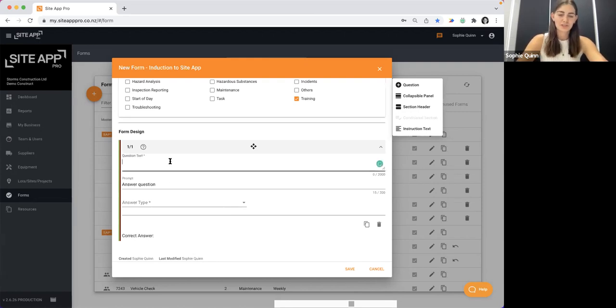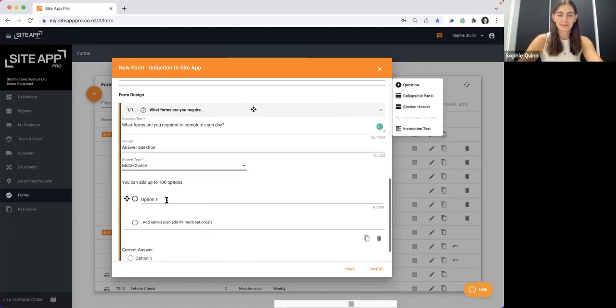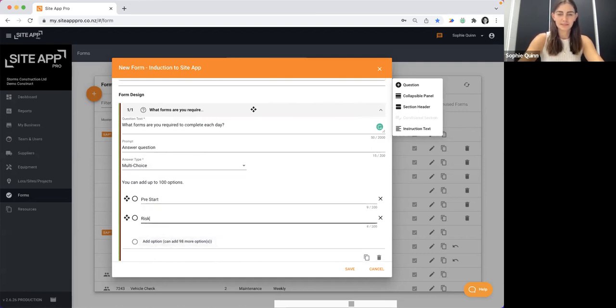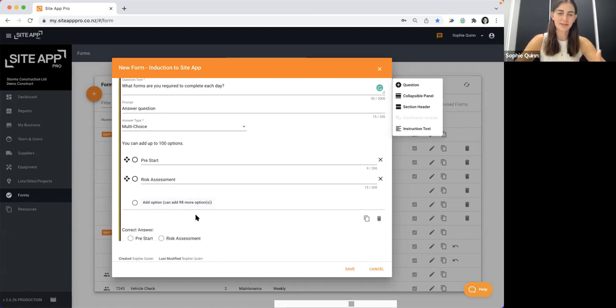So you could add in questions on maybe it's what forms are you required to complete each day. You could then add the answer type multi-choice. You could say, let's do a pre-start risk assessment. You could add in some wrong options in there as well. And then you just choose in here which one is the correct answer.